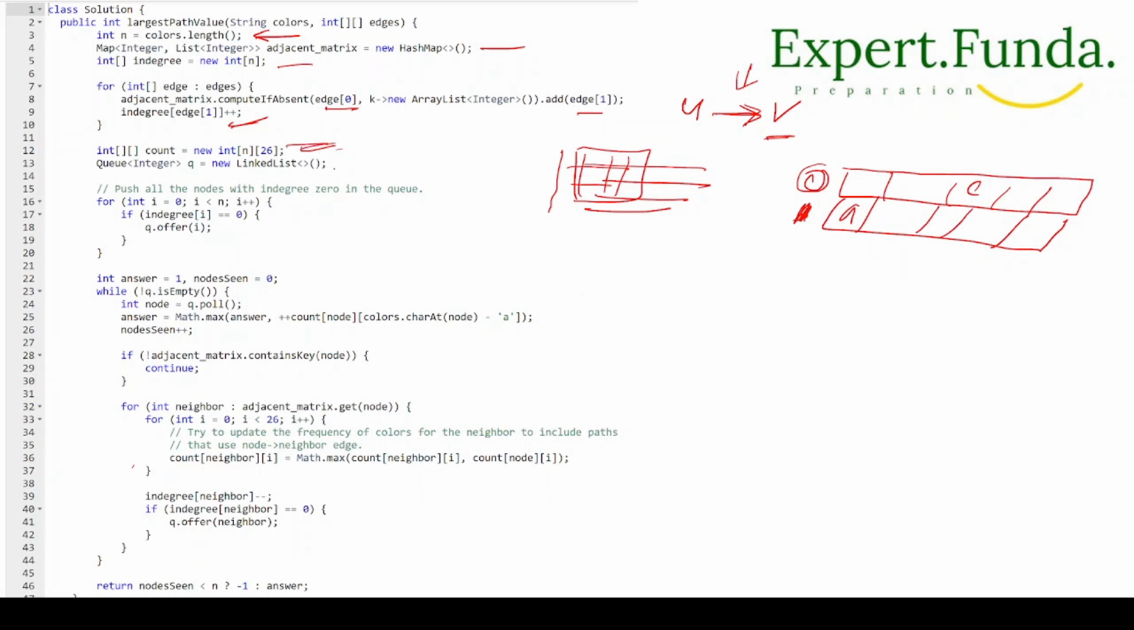Now you know the queue, and then what will happen: we'll push all the nodes with in-degree 0 into the queue. We initialize all the in-degrees, and now we check if the in-degree is equal to 0, we put it into the queue with queue.offer. One by one we will poll out and check all its neighbors. This is the way we find our answer, Math.max of the answer and the count, which we have already seen.